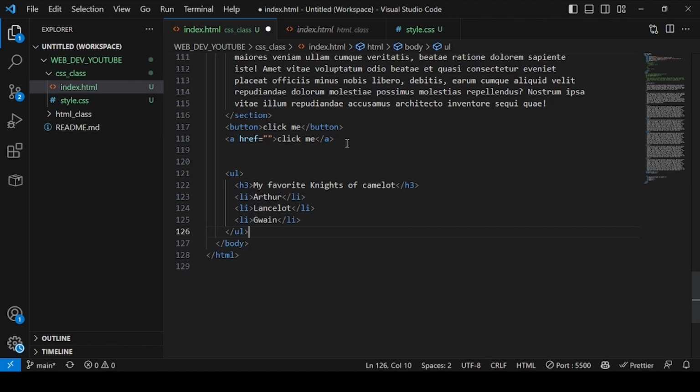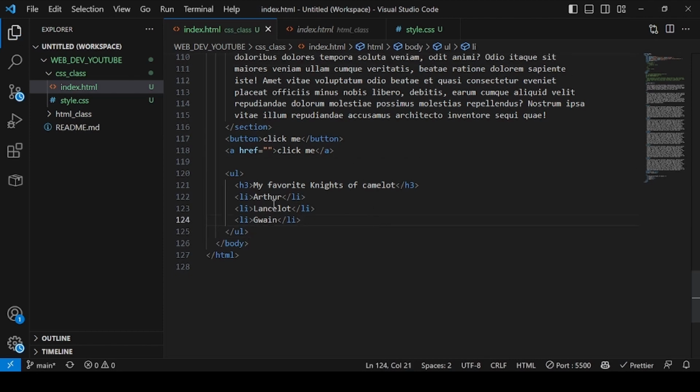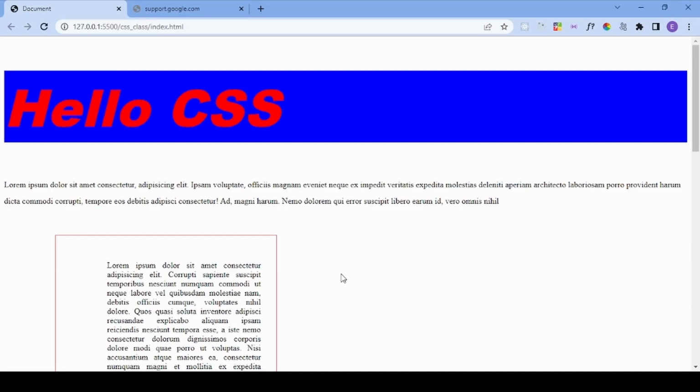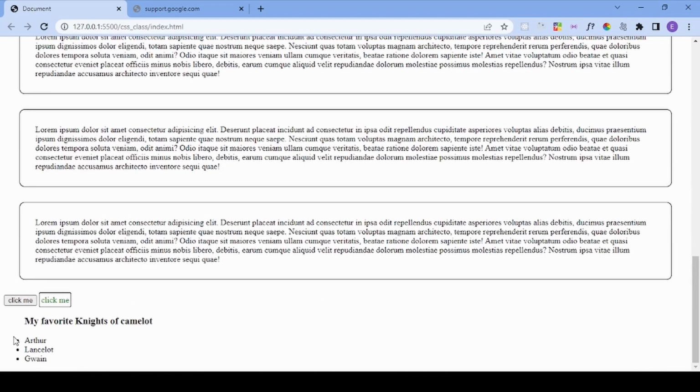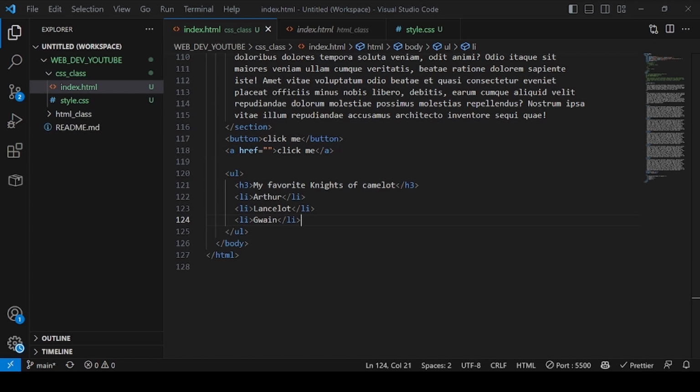So if I paste this here and I say my favorite knights of Camelot, Arthur, Lancelot, I'm going Lancelot, my best. If I come back to my browser, so this is what I'm getting. It's coming with some bullets by default. And also it's coming with some padding. So look at this place very well. You see space there. Now let me go back to my VS Code and show you guys something real quick.